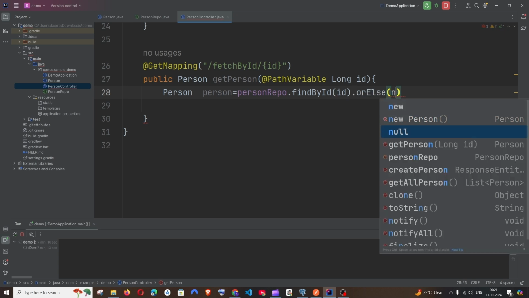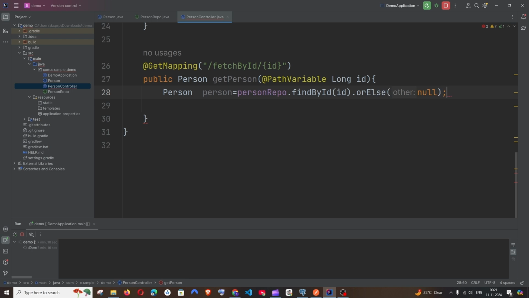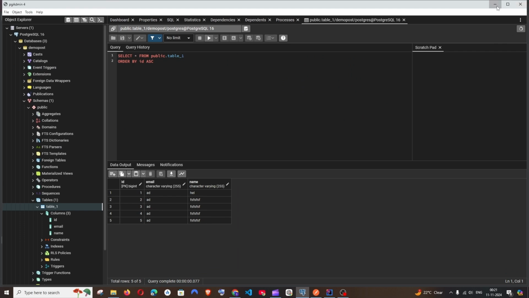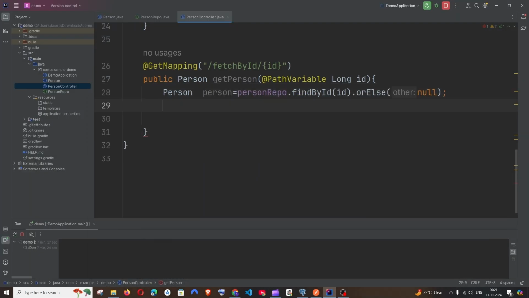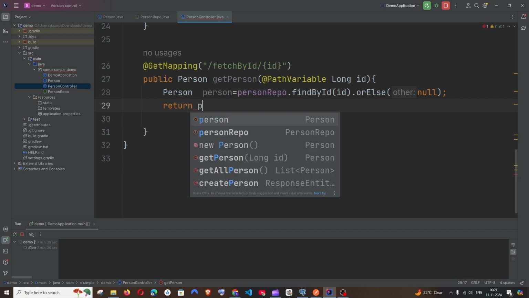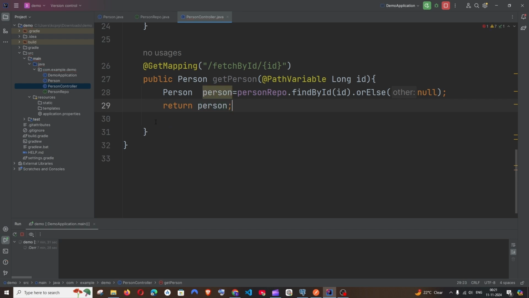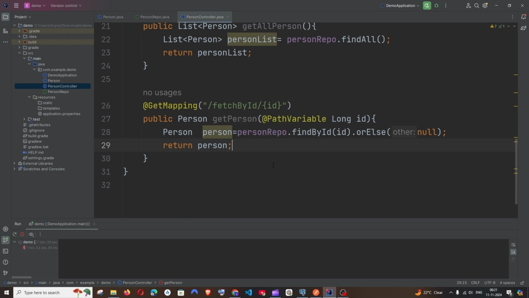So in case you are putting any id which isn't in the table, we need to just put null over here. So if the id is present, the data from the table will be displayed, else null will be returned. Simple. And final thing is return person. That's the code, guys. So simple. And just rerun the application now.